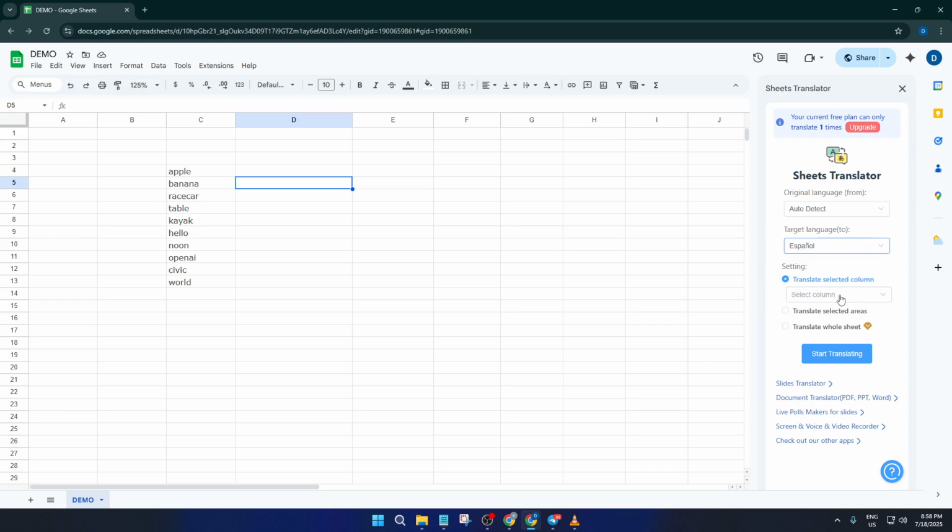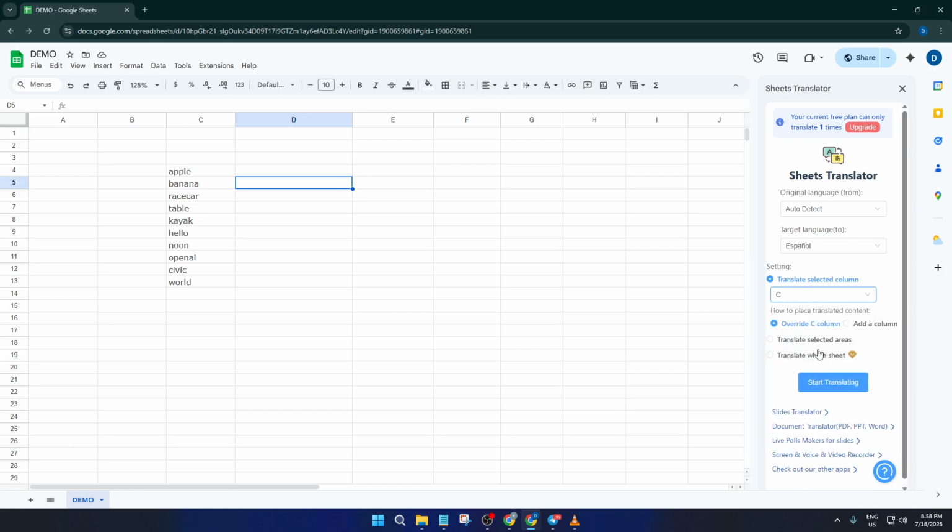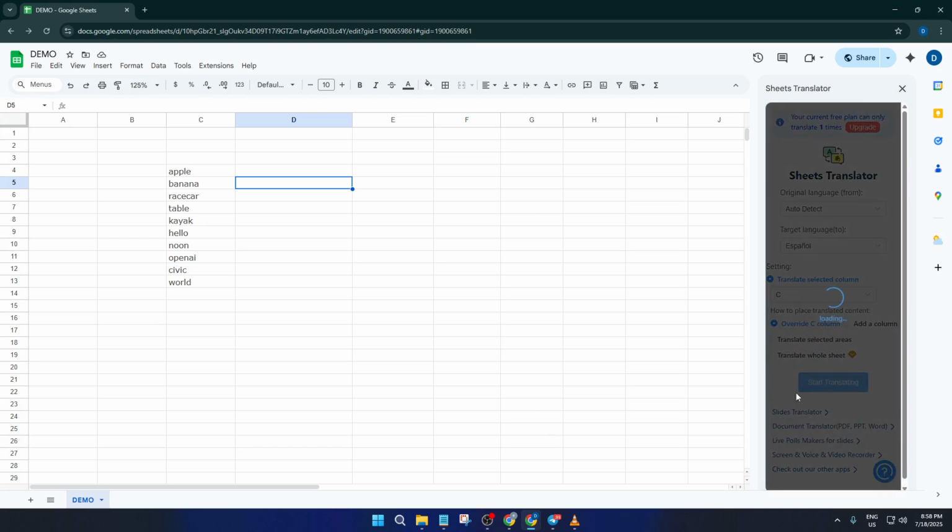Now take a look at the settings further down. Sheets Translator is quite flexible. You can choose if you want to translate a specific column, just certain selected areas, or even the whole sheet at once. If you're just working with a small part, maybe only product names or a particular list, you can select only those areas and the tool will only touch what you want. On the other hand, if you want to completely switch your entire spreadsheet to a new language, just hit Translate Sheet. When you're ready, hit the Translate button and wait for the magic to happen.